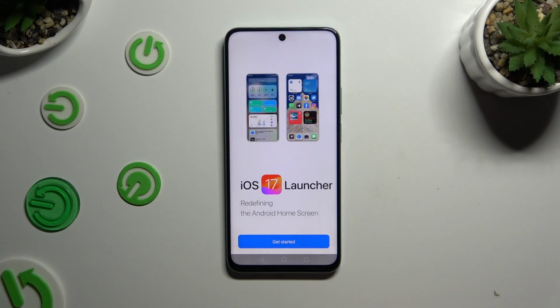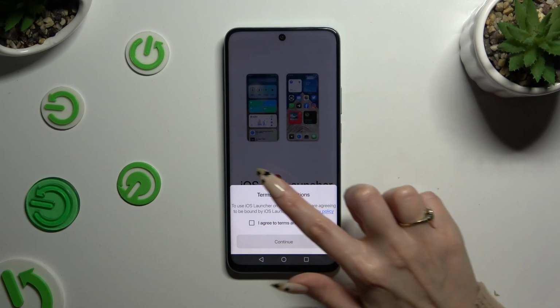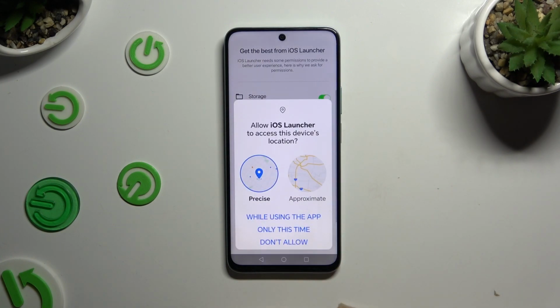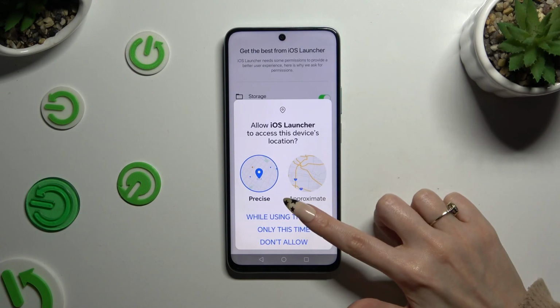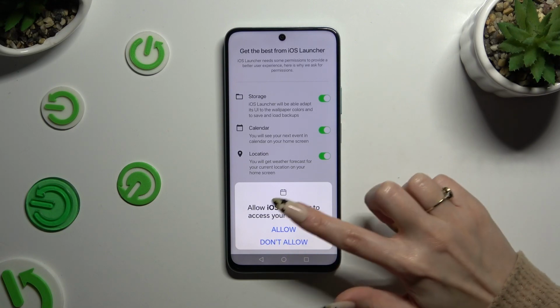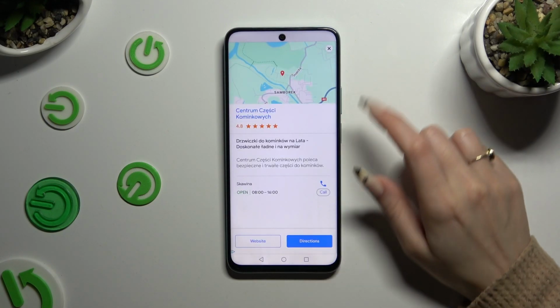Then to use it, hit Get Started. Select I agree to terms and conditions and then choose Continue twice. Now click on While using the app or Only this time. Select Allow in all available pop-ups and close and add.